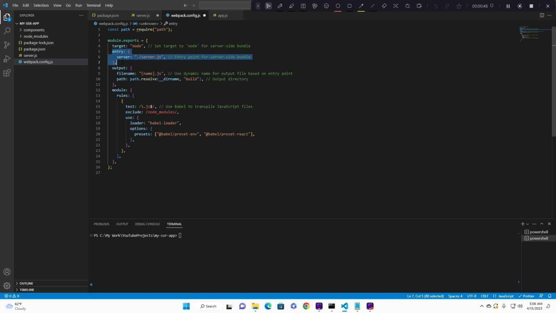The entry node specifies the entry point for the server build, which we currently set as server.js. If we have a client build also, then we can have another entry for the client. The output section configures the output for the Webpack build. It specifies the output file name to be dynamically generated based on the entry point using the name placeholder. It also sets the output directory to be a build directory, which is resolved relative to the current directory using path.resolve.